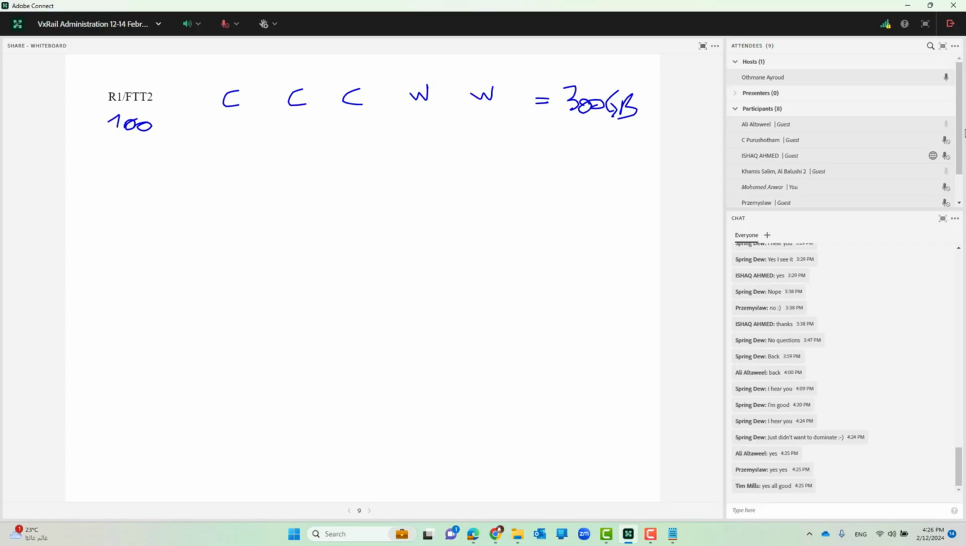Now, RAID 1 with an FTT of 3. So we have the original component, original data, and 3 additional copies, plus 3 witnesses. So that's going to consume 400 gigabytes, right?